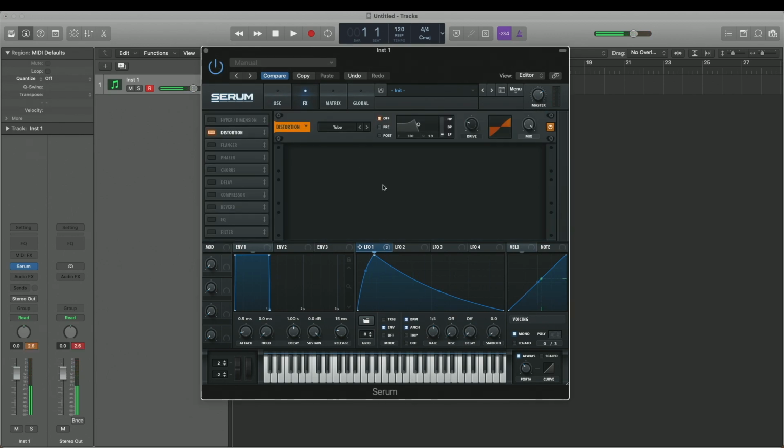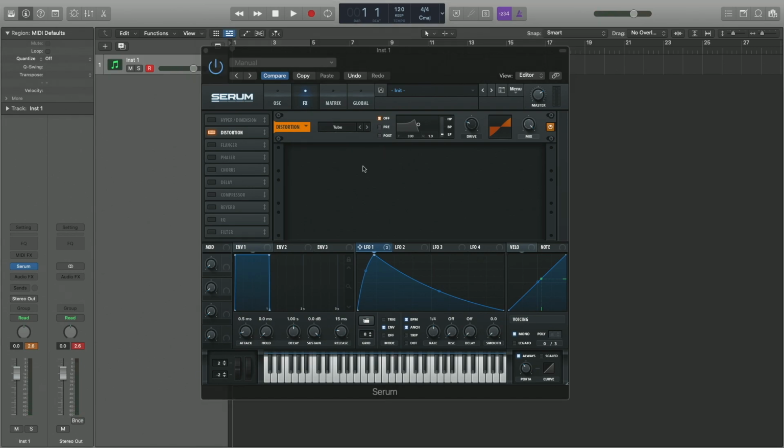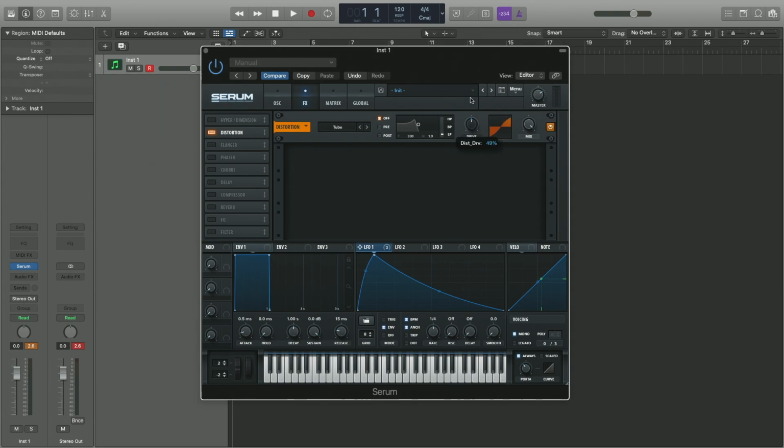Then we want to get some distortion. It's already on tube, which is good because that's what we want. We want to turn the drive up to about halfway and leave the mix all the way up, and then we can assign LFO 1 to it like that, so that it turns the drive up with the LFO.